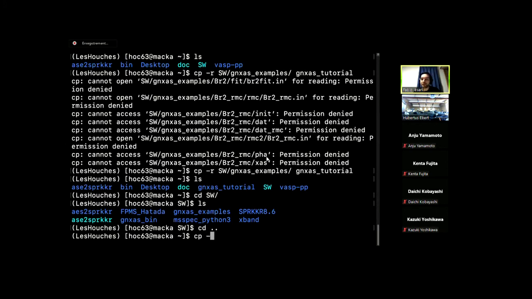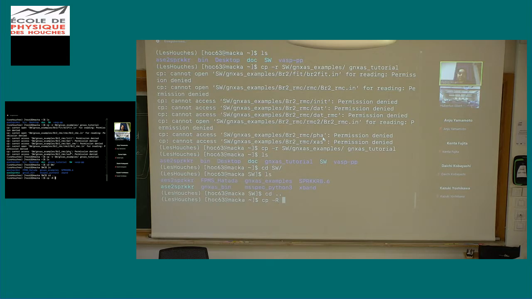I don't know how much you are familiar with the command shell, but you can do it using this command. So cp is for copy, -r is for folders, for recursive, and here you can call it whatever you like. I call it GNXAS tutorial.